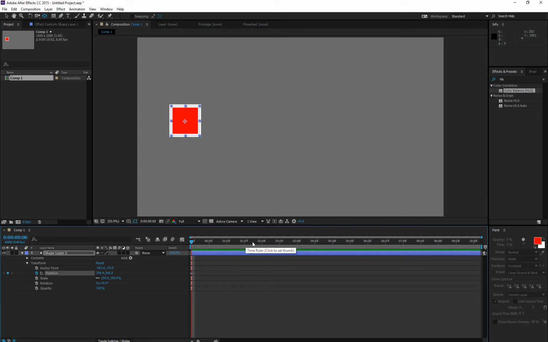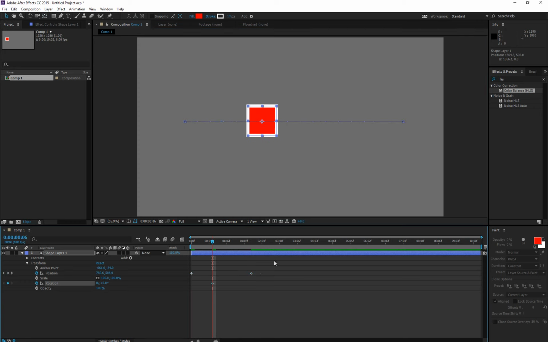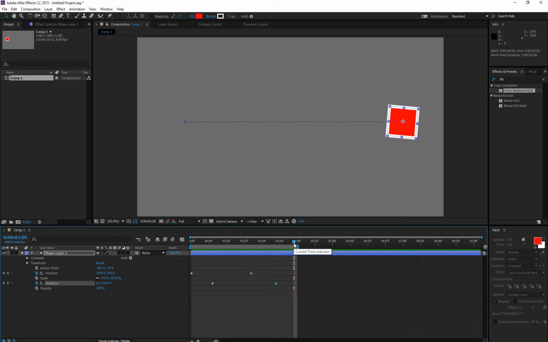So let's do the same thing. Select the selection tool. Now I'm going to move it, I'm going to go somewhere here, and add some rotation. Now you can see the animation. It's obviously a linear animation, so that's why there is no easing or anything.